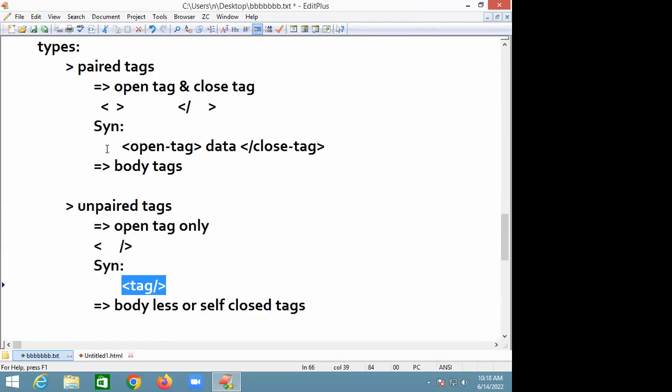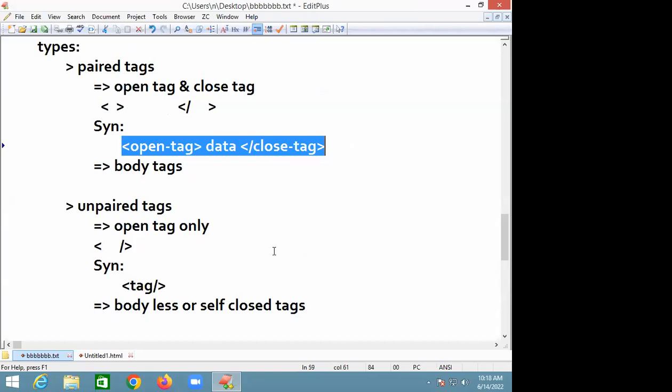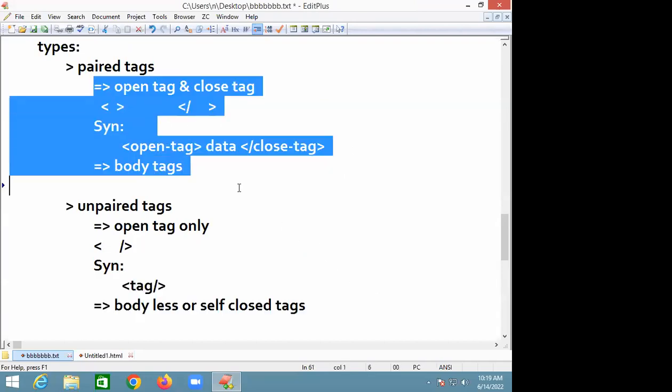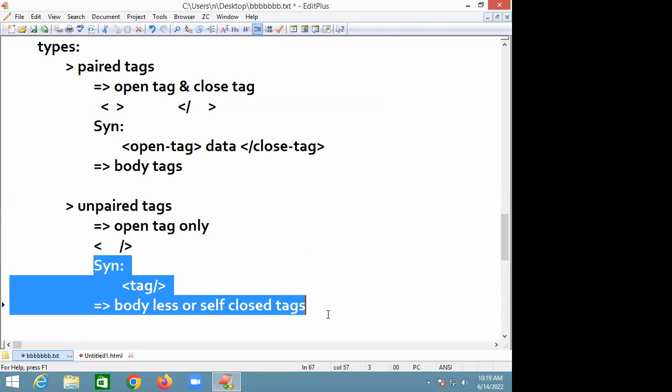Now, sir, why are some tags designed as paired? Why are some tags designed as unpaired? It's not my personal feeling. What I have in HTML, that only I'm explaining to you. So the doubt is, why are some tags paired and why are some tags unpaired? Any guess? But all are paired tags, sir.